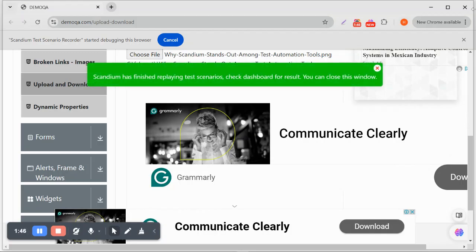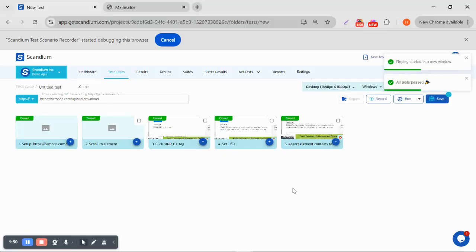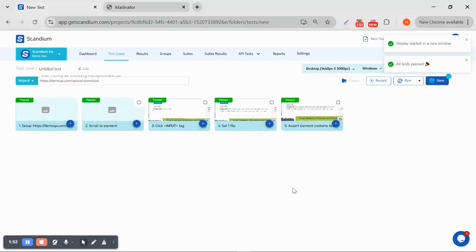All right. So now we're done with this. In just these few simple steps, this is how you upload your files with Scandium. Once you do that, use the necessary assertions and re-execute your test.